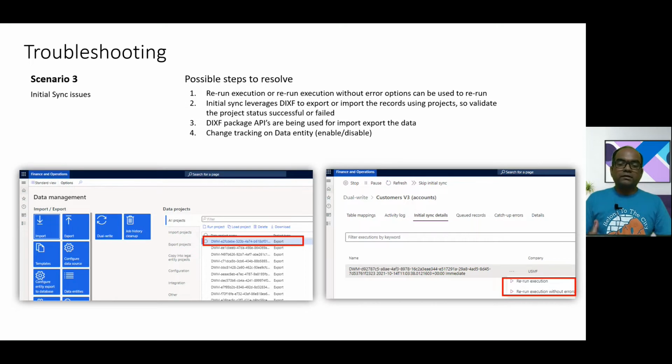However, with the rerun execution without errors option, it means you want to leave the errors behind and then rerun the execution for those records which are not in an error state. It will simply rerun the execution for those which are not in error state if you select option two, which is rerun without errors.